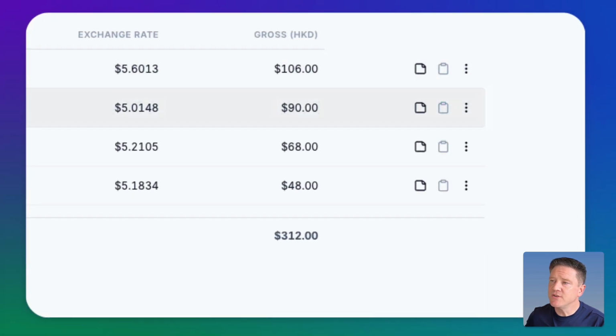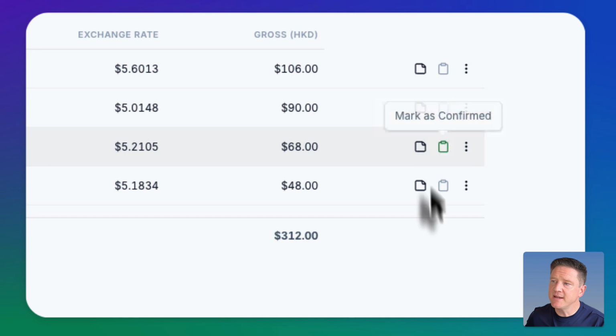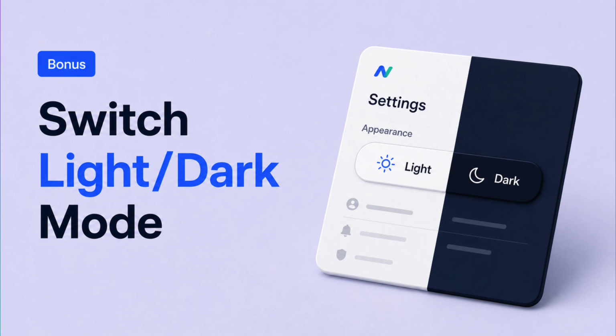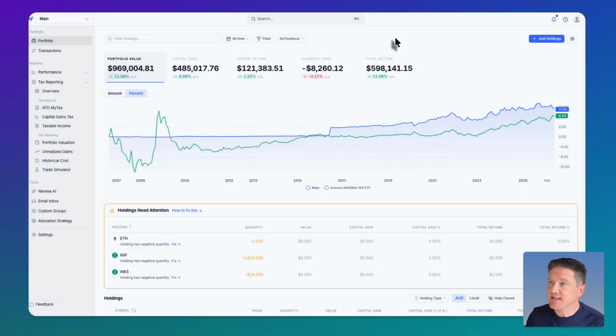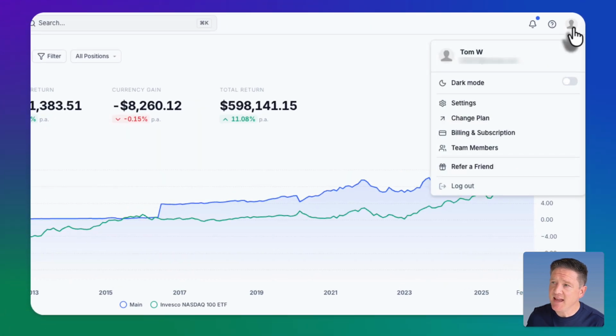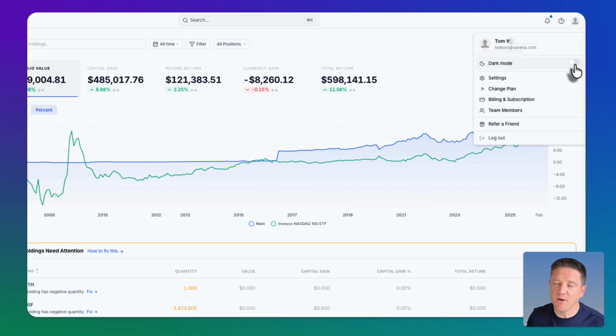So if I wanted to, I can just go through and tick each one, making sure that I match it up to any documentation that I want to confirm it against. And for those who are trying to find out where the dark or light mode is, it's just a matter of coming up to the top right here, which is the account settings, and you can click on dark mode or go back to light mode.